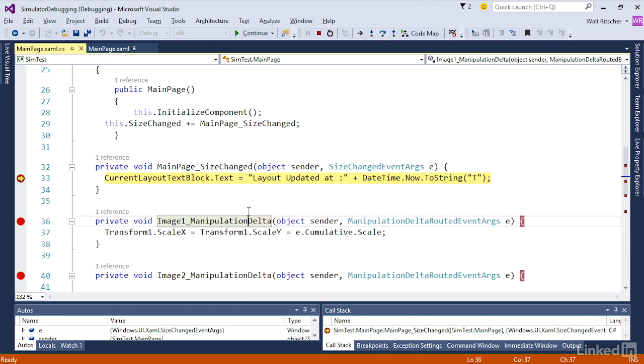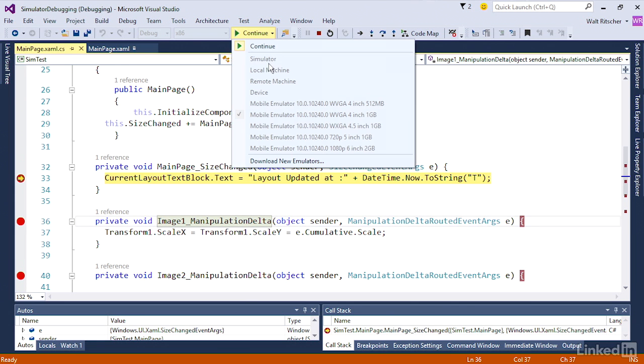Eventually you'll want to test on a desktop and tablet device. When that time comes, you'll find those deploy options here. This is for deploying to the local machine, and this is deploying to any attached devices that you have.